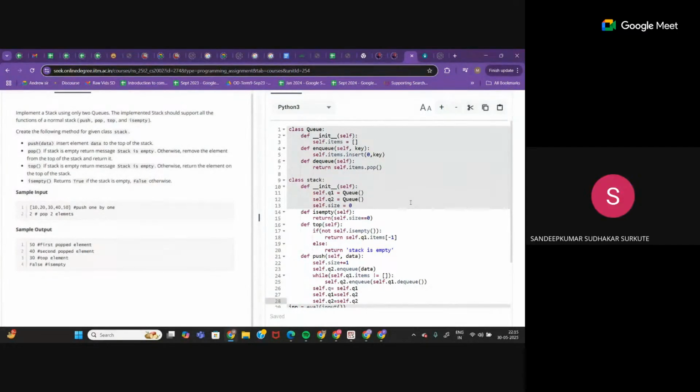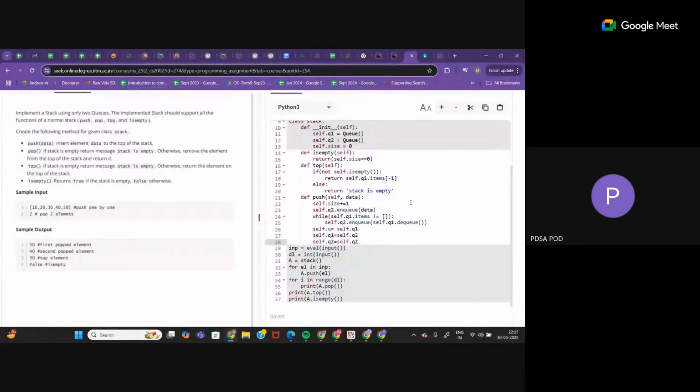Ma'am, but self means the present object. So we will call this, right? For every element in your input, you will call the push function. What I'm saying is our class Q has only one list defined, like items. So will there not be confusion between Q1 and Q2? These are different objects, no? Q, Q1, Q2 are different objects of that class, so they all have their separate lists.